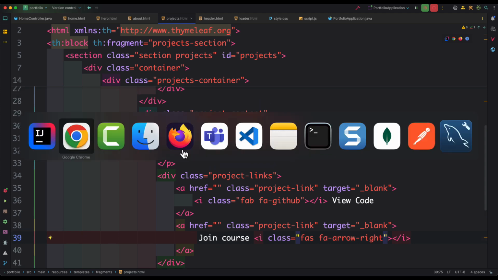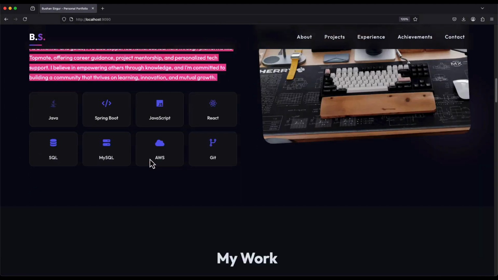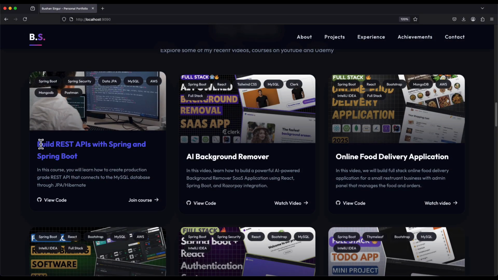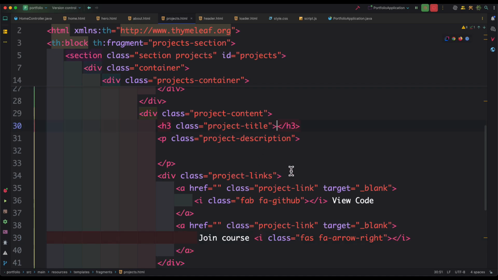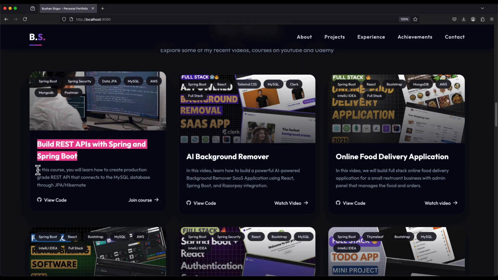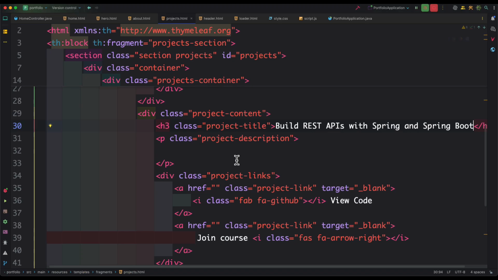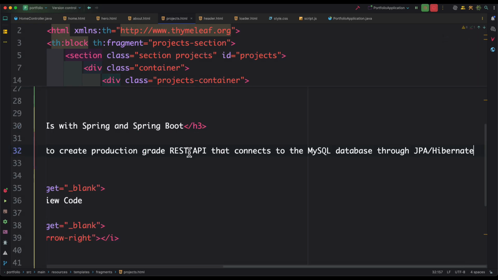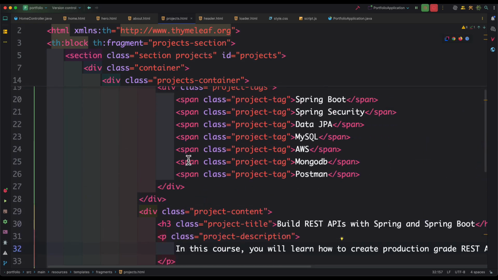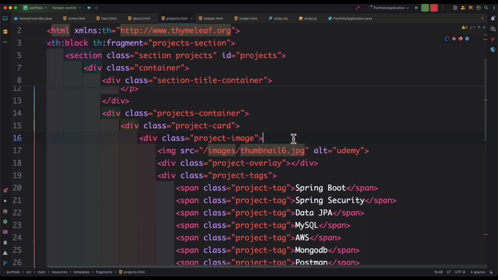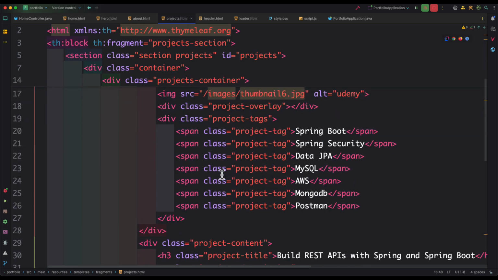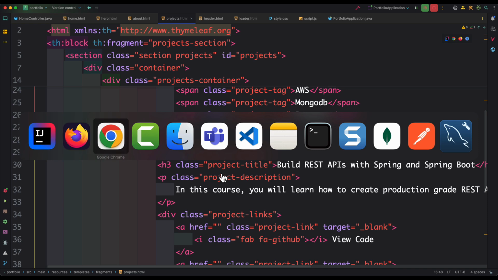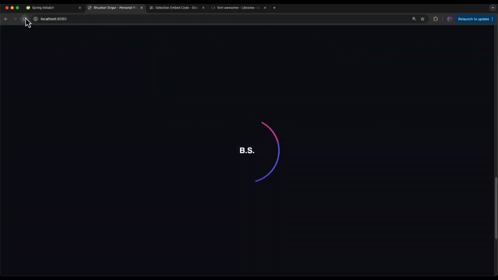Let's open the original web page and scroll down. Okay, so let's copy the title. I'll add the title here and the description, copy here and paste it. Perfect. Alright, so with this, let's save the file and open the browser, reload the web page.